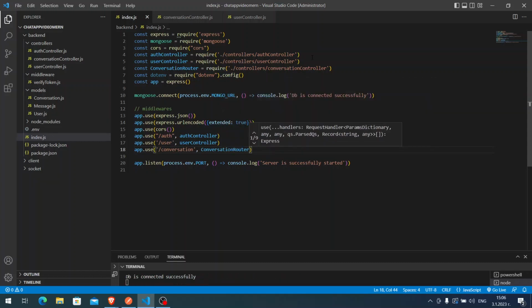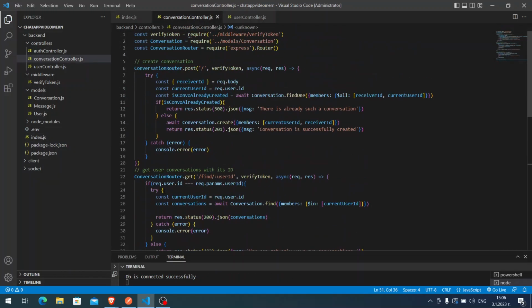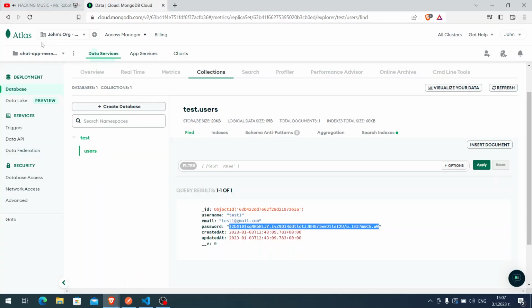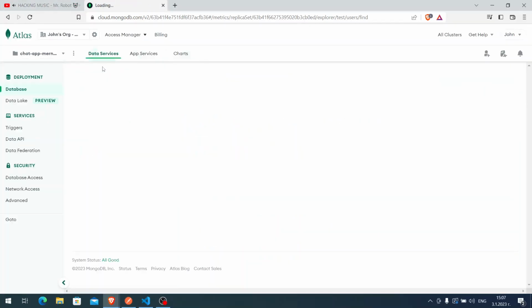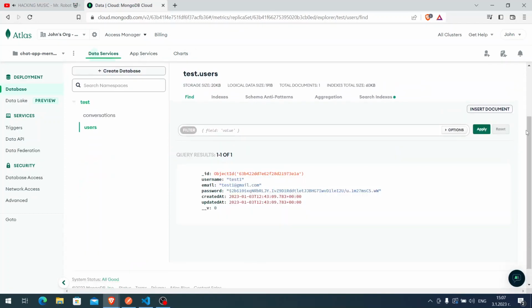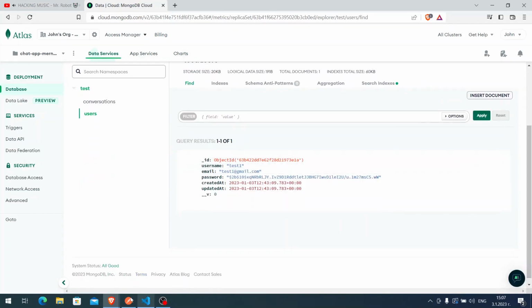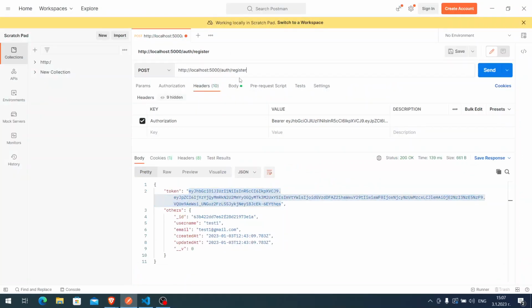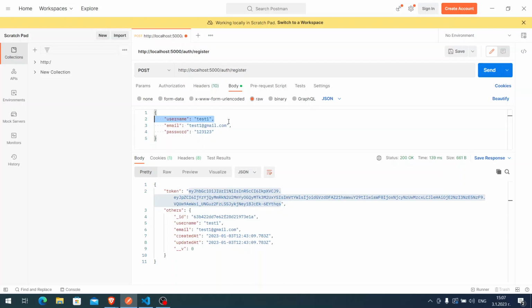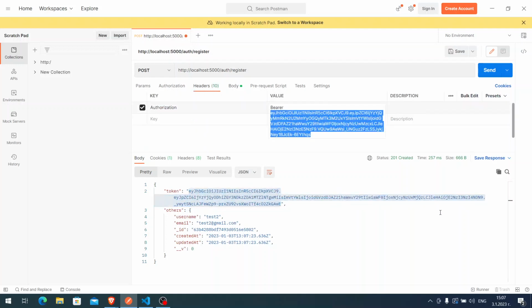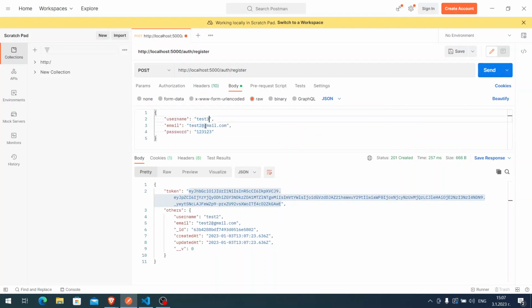Okay, so let's test if it works. I'm going to go into my database to have access to the users that I have created. Here I have only one user. So I'm going to register a second user, test2, send, and here I'm going to be test2. I'm going to get his token, paste it here, and I'm going to register with another user, but I'm not going to take his token.